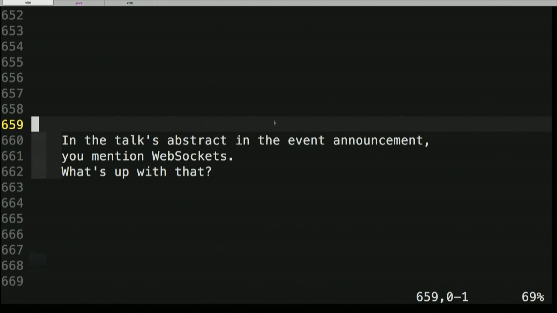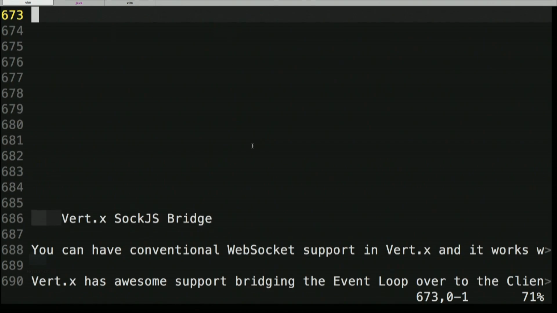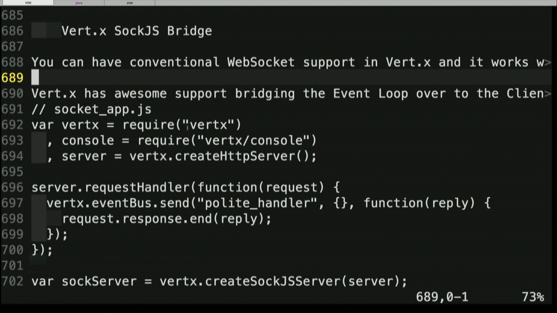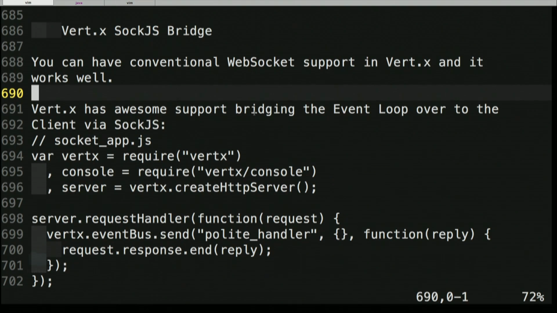Cool. So anyway, in the talk's abstract, I mentioned WebSockets, and I haven't talked about that yet. So what do I mean about that? Vert.x has a SockJS bridge. Vert.x also has support for conventional WebSockets, and you can code conventional WebSockets just like I did with the previous HTTP handler. You just bring up a WebSocket server instead, and you just respond using WebSocket instead of HTTP. Vert.x also has this awesome support of bridging your server-side event loop over to the client via WebSockets.